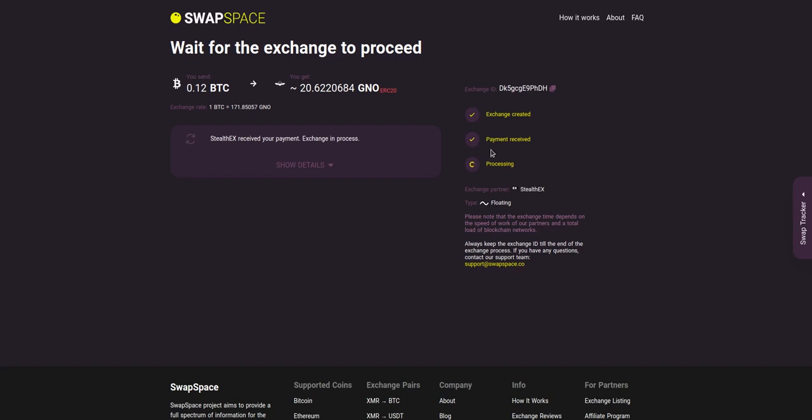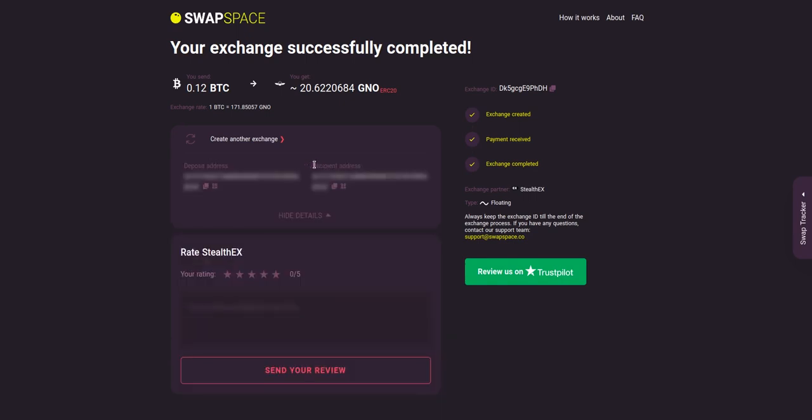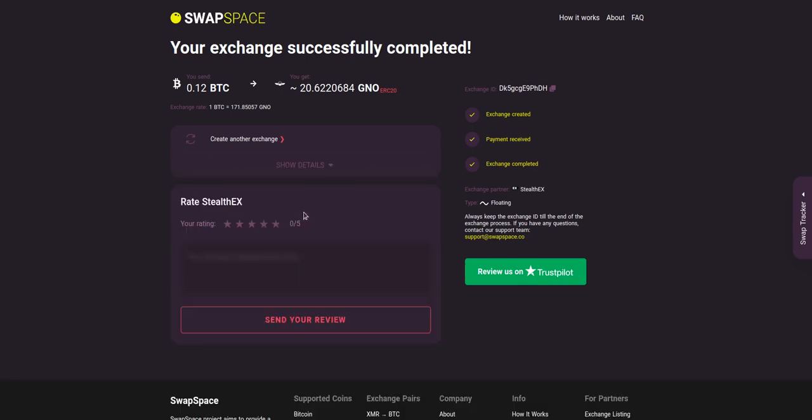After the exchange service has received your crypto deposit, the status changes to processing, which means that your exchange is being processed. Use the swap tracker to check the exchange status. After our exchange partner has sent you the GNO, the transaction status shifts to completed. Click Show Details to see your transaction hash and other attributes of the exchange. And that's it. Now you've learned how to swap BTC to GNO in a fast and easy way.